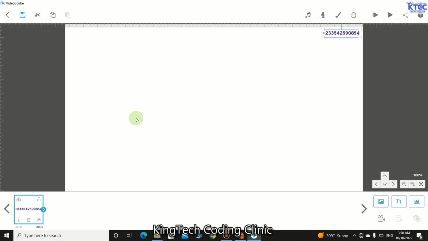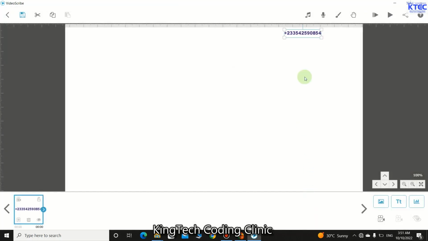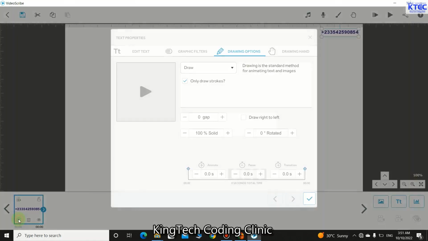So to do that, I'll just come to the properties here. Then I'll just go ahead and turn this to 0.00. It wouldn't animate, it wouldn't pause, it wouldn't transit. So once I'm done, I'll just click on this, and then there we go. So I would want to move it back here a bit. Okay, perfect. Let me just check the properties once again.